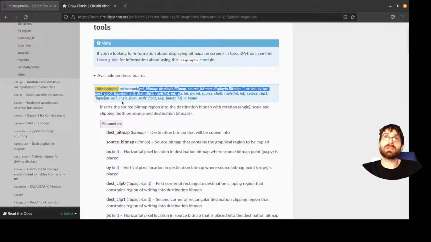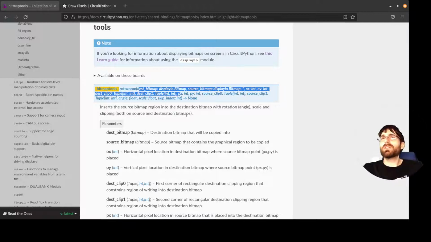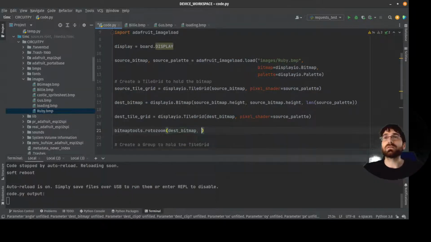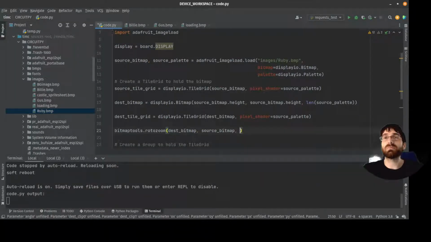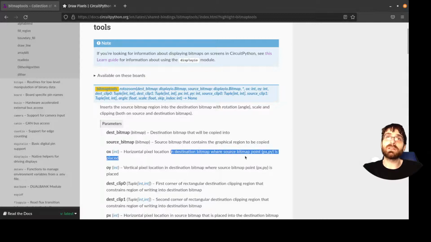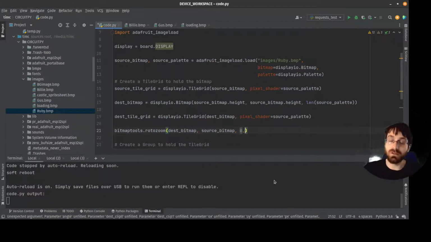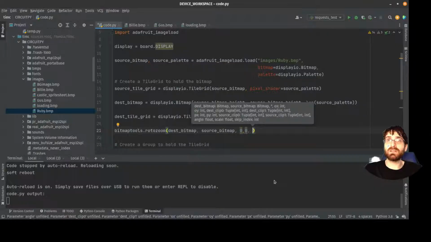We can basically call bitmap tools rotozoom. Destination bitmap, source bitmap. OX, OY, which is the horizontal pixel location in the destination where the source bitmap point is placed. I think we want to go 0, 0. That's basically the top left corner of where we're going to start pasting in the destination bitmap.